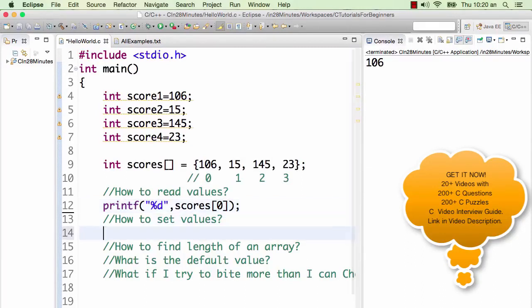Now, I want to change the value of a specific thing in the array. How do I do that? The way you do that in C is exactly the same. So let's say I want to set the value for the first element, scores of 0. I want to change it from 106 to, let's say there's a small modification in this code. They actually counted 2 runs less, so the score became 108. So I want to set the value scores of 0 as 108. Let's see what would happen.